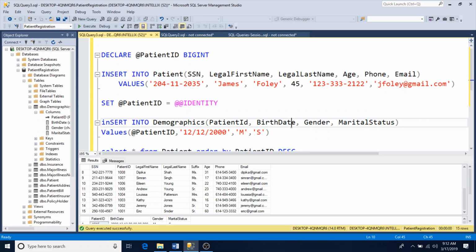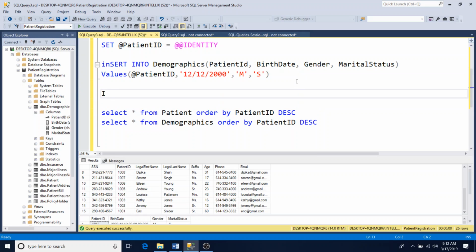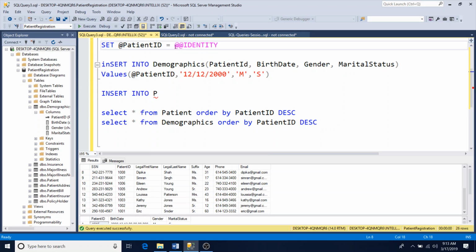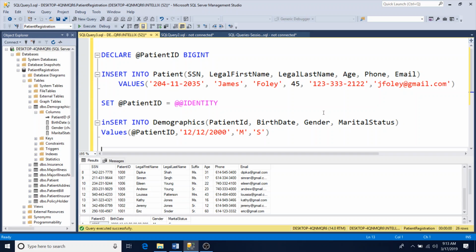Now, if you are doing the patient address, you can do it the same way: insert into patient address and use the same patient ID. This is how you create the relationship if you have to do it from the back end. Use this patient ID, the identity column or identity global variable. You can have as many tables as you want and work through that. Any questions on this one?